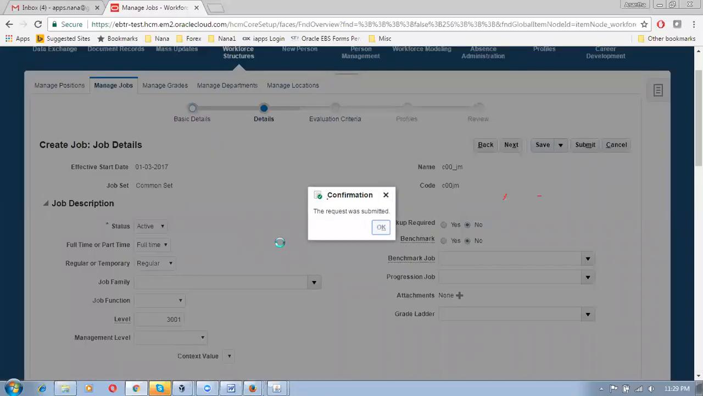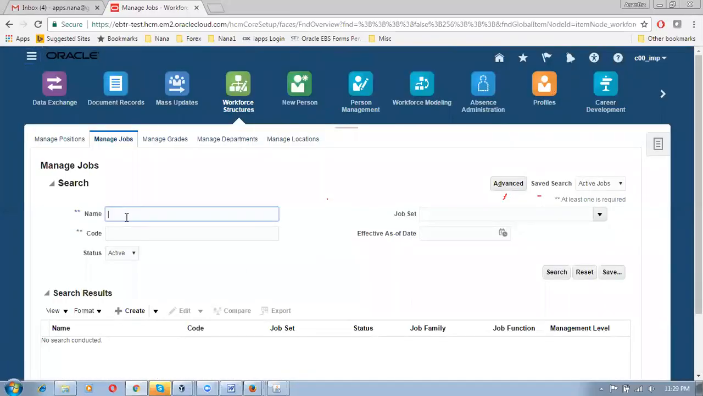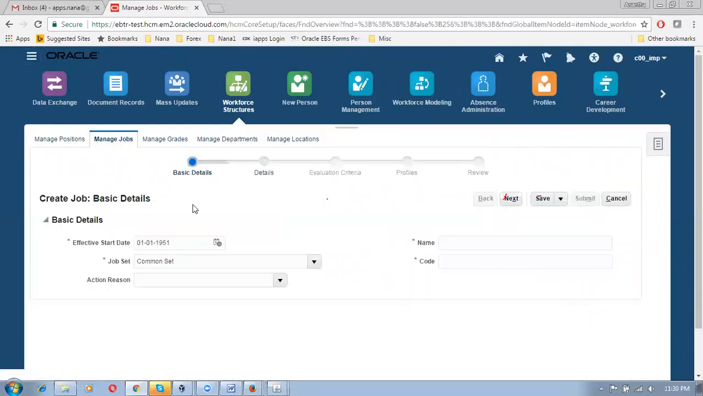Now I'll go for the next one. Click on OK. And then here, I'll click on the plus create. So again they change, fine. 01/03/2017. Go there. Name is C00_AM, assistant manager, and then the code is C00AM. Click on it, fine. Code is unique. And you cannot have another job name having the same code now. But we don't use it to a great extent now.